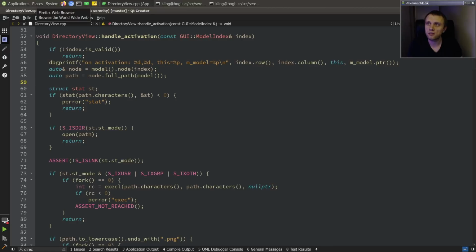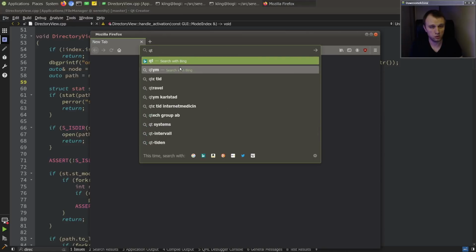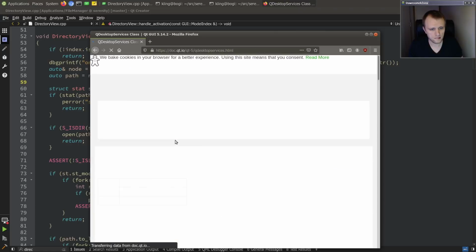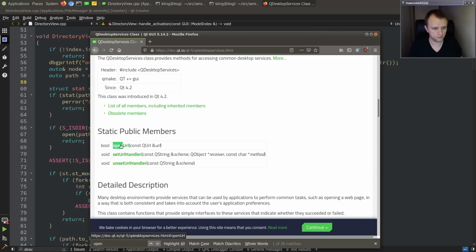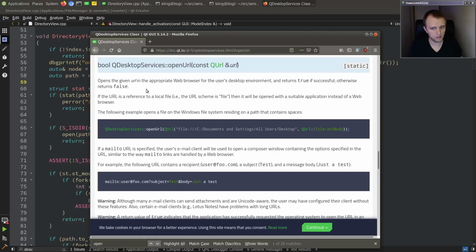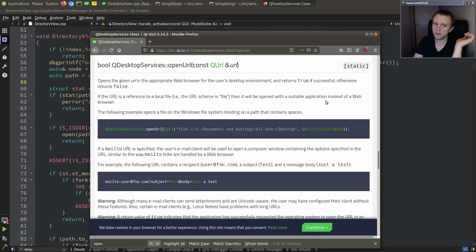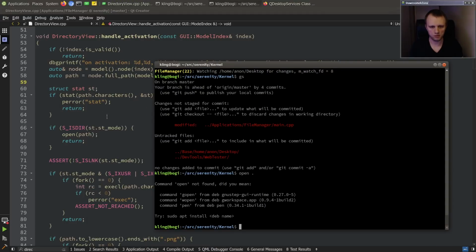Oh, who am I thinking of? Qt. They have some API for that. Let me just see what that is. It's like Qt Desktop Services, I think. Do they have something like open URL? If the URL is a reference to a local file, then it will be opened with a suitable application instead of a web browser. See, I think this is the kind of thing that we want. So I think we're going to add that, maybe even right away.